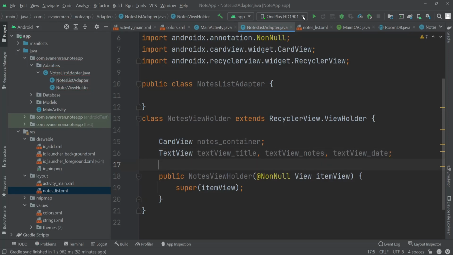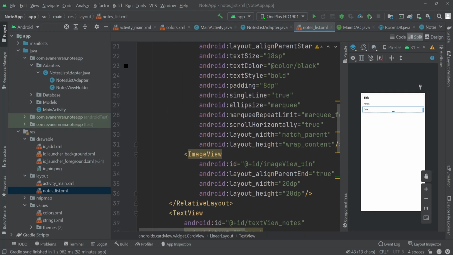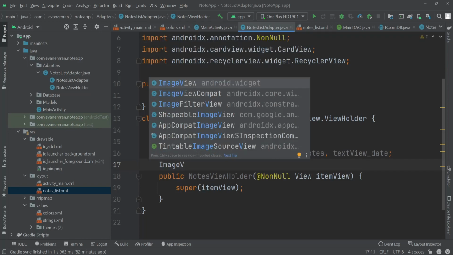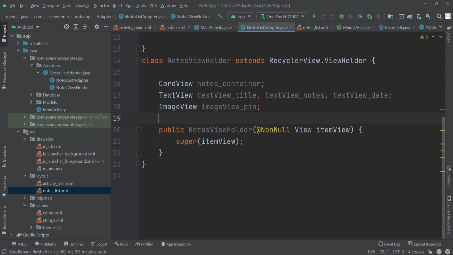And lastly we had an ImageView here to show the pin icon. So for this I'll just copy this ID of this ImageView, and I'll go into our NotesListAdapter here, and here I'll create an object for the ImageView, and I'll paste the imageView_pin here. All right, so that's it. Now we have to initialize all these items inside our constructor.